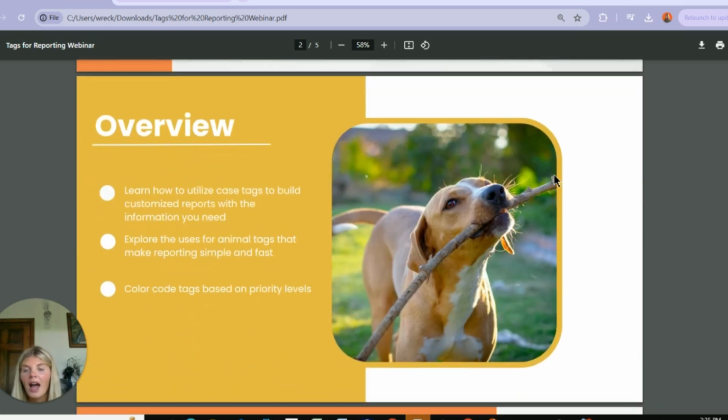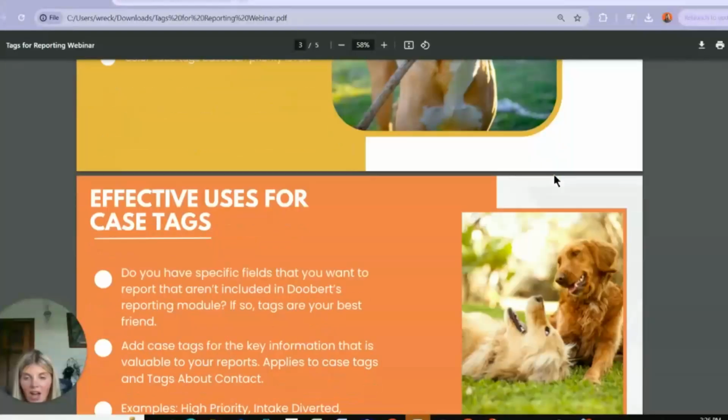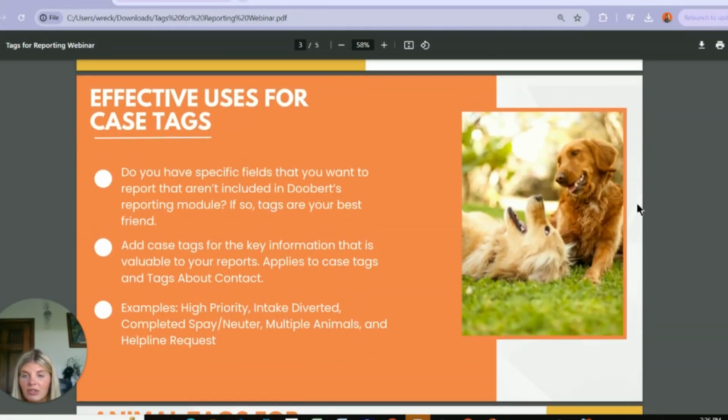For our overview, we're going to learn how to quickly utilize the case tags, and we're going to build that customized report that we're all looking for with all of the information that we need. I will also give you a couple of ideas for uses for the animal tags that will also make reporting really simple and quick. I also highly recommend color coding your tags based on your priority levels, for example, a high priority case, or anything that stands out to you in red, things like that.